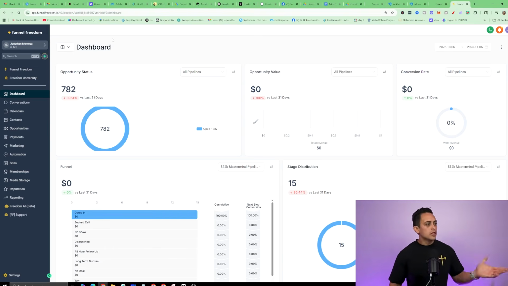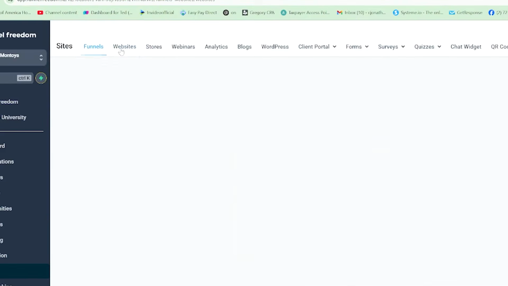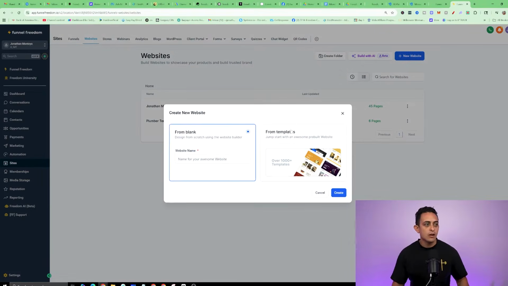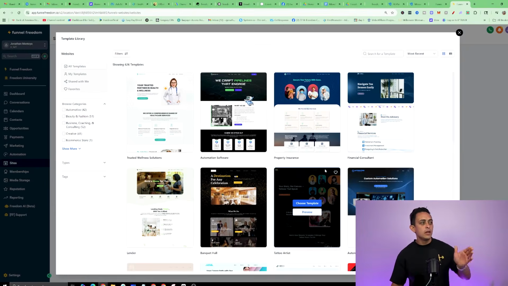Okay, so let me just show you something real quick. You're gonna really like this. So if you go to sites, we've preloaded literally thousands of templates already. Okay, so if I go to where it says websites here, I'm gonna go to where it says new website. Okay, now check this out. If I go to from templates, we have thousands of templates that you can use already.